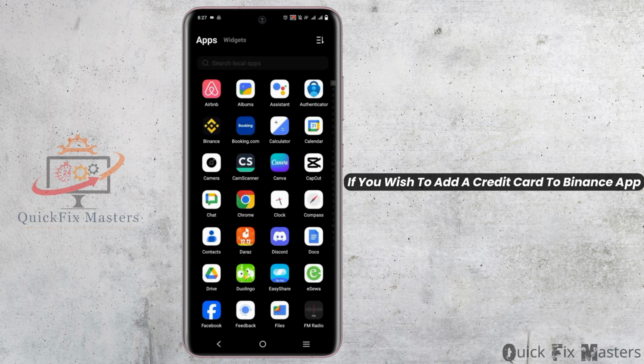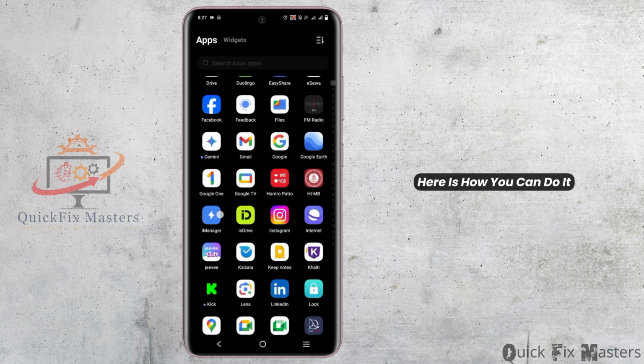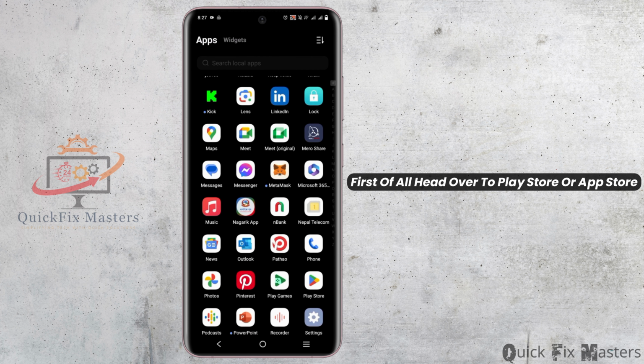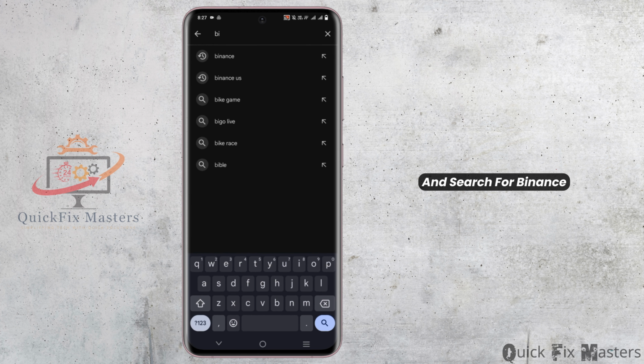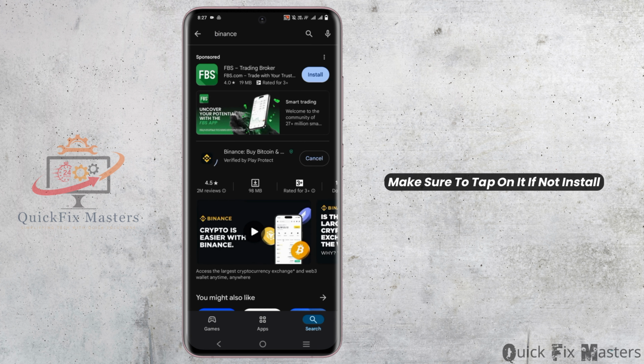If you wish to add a credit card to the Binance app, here is how you can do it. First of all, head over to the Play Store or App Store and search for Binance. If there is an update button, make sure to tap on it. If not installed, tap on the install button.